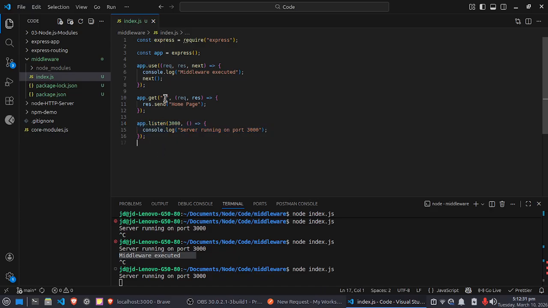So next here tells Express, okay, I finished my work, now move to the next step. That next step is usually the route handler. That route handler is this one.